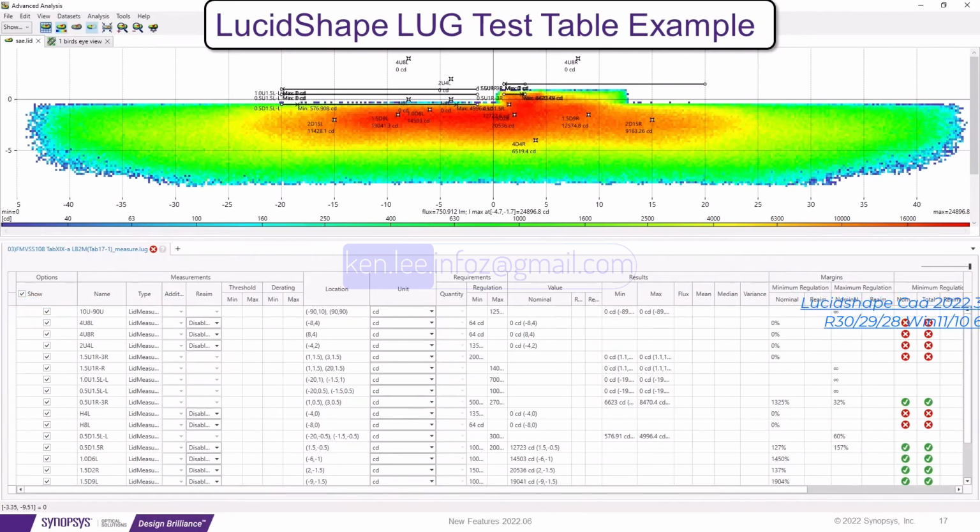Here's an example of how such an imported Lucidshape test table would look in Advanced Analysis. We will go through more of the details in later slides. For now, you can see the light distribution with visual feedback in the form of lines and points at the top, the 3-layer hierarchy table header in the middle, and the rows of measurements below that, including the pass and fail column.